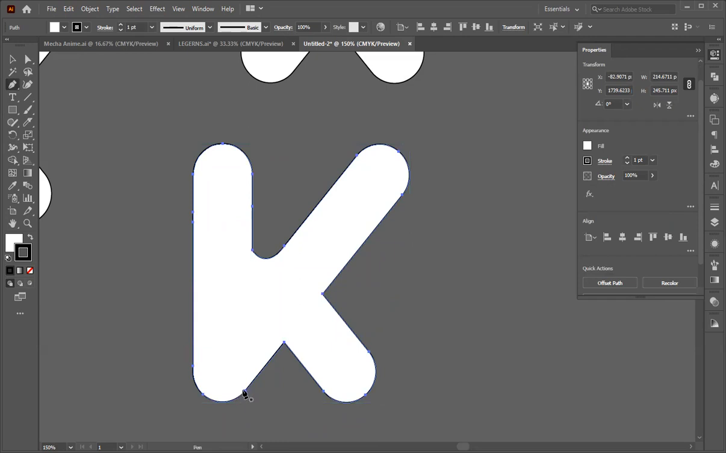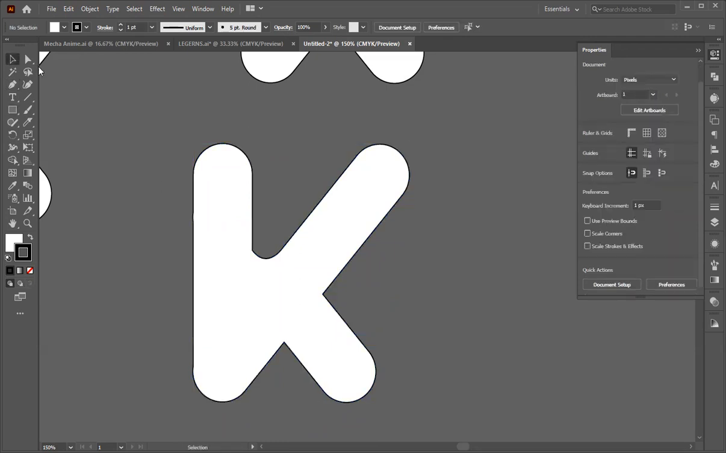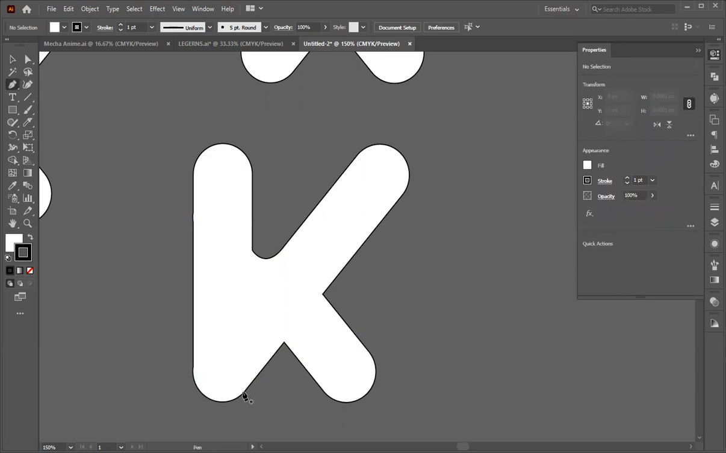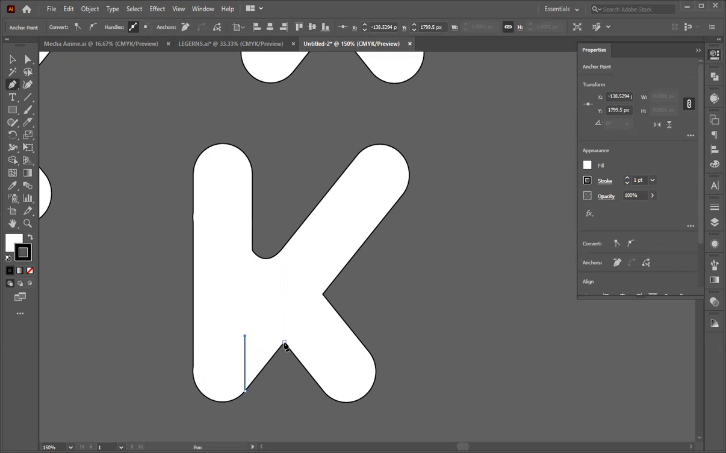We want to do the same thing down here. Click on the pen tool and then click on this node. Now hold Shift and then come down over to here, a straight line. Get there, and then round it. That's good enough.